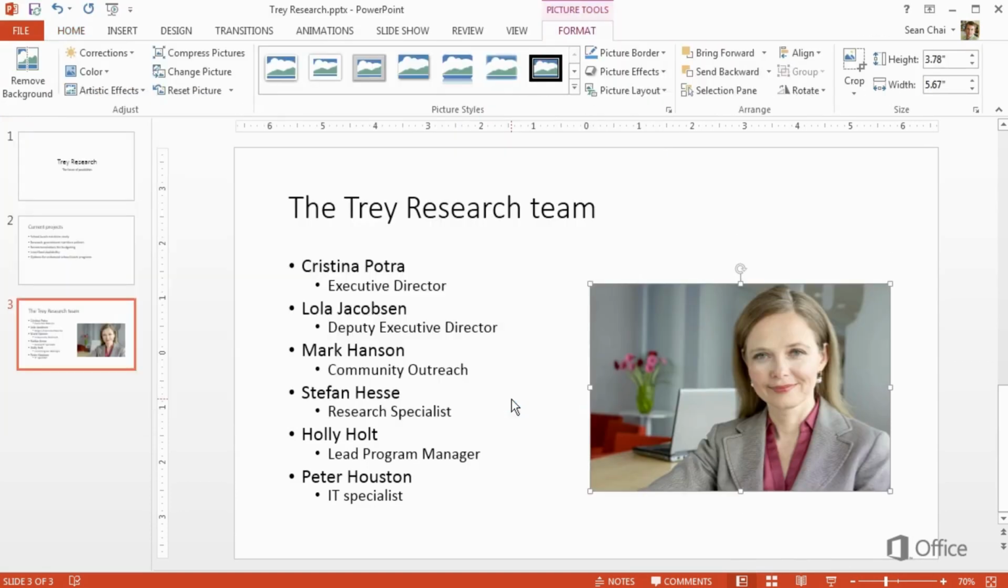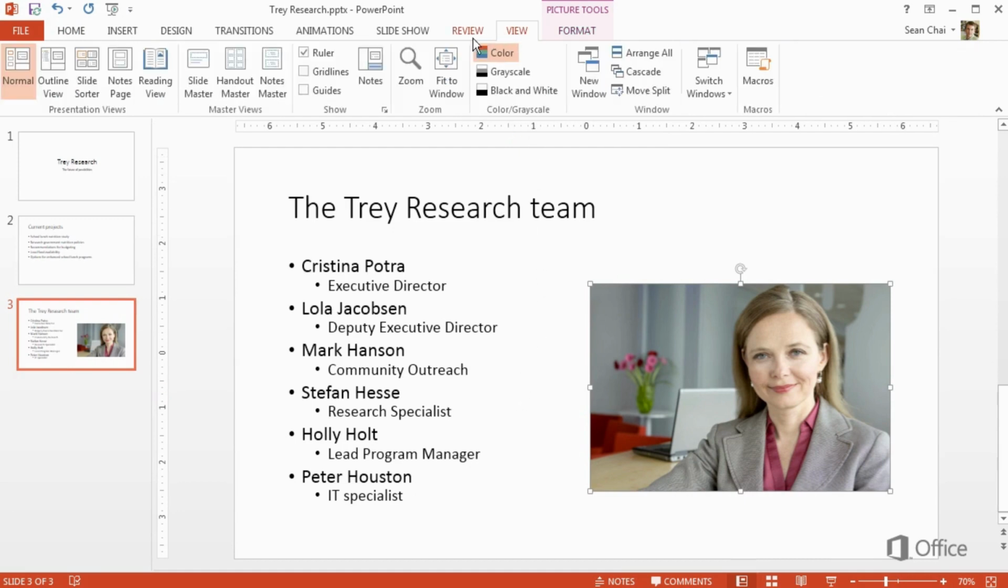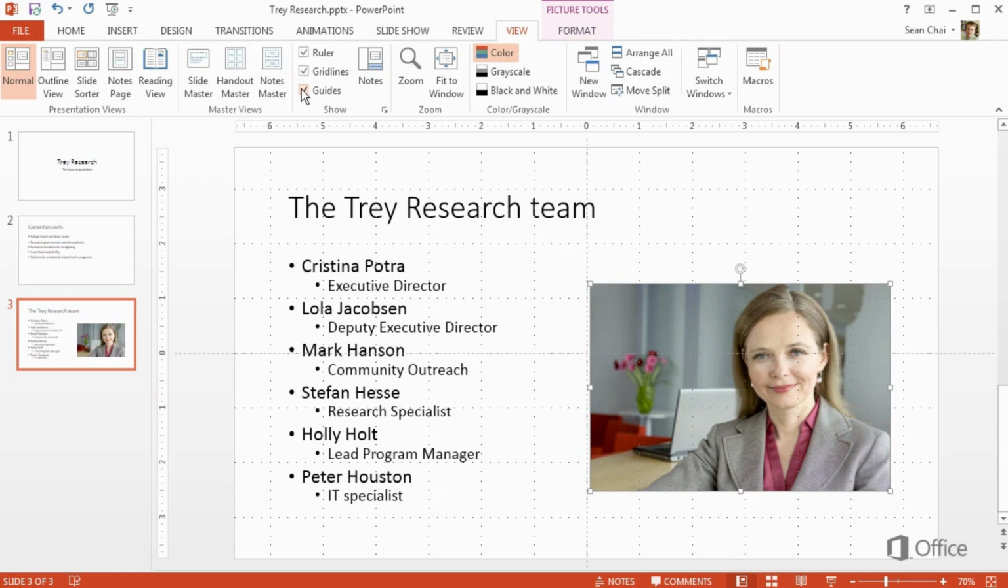PowerPoint automatically sizes and positions the picture in the placeholder, but you can change it if you want. To help you align the picture, click the View tab and add grid lines and guides. Then with the picture selected, click and drag one of the corner handles to change the size.